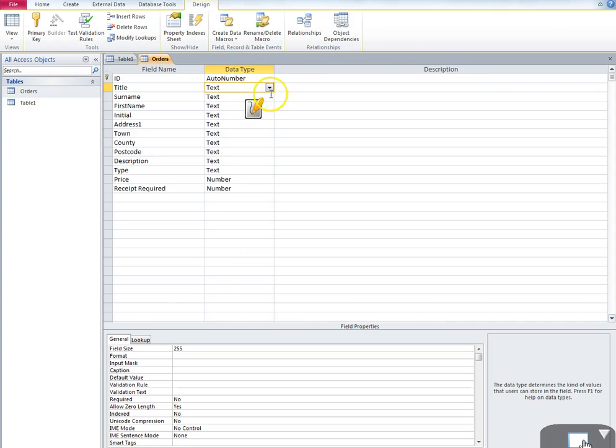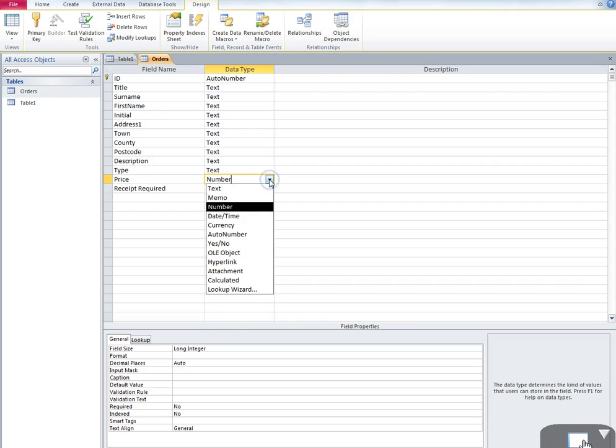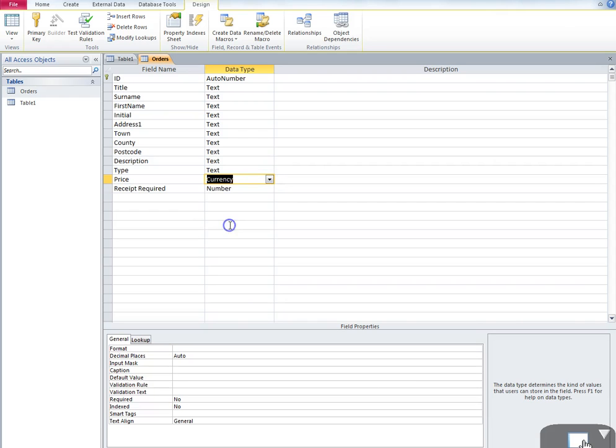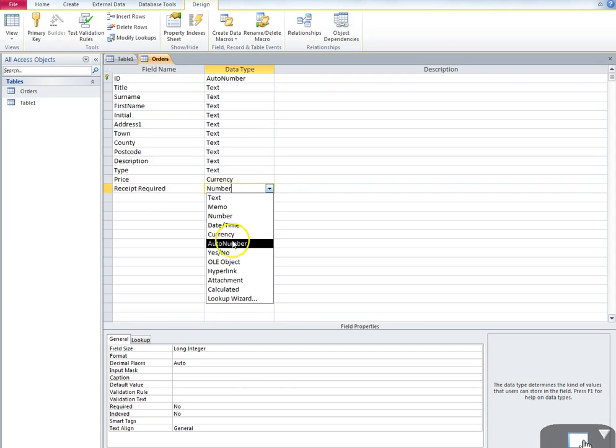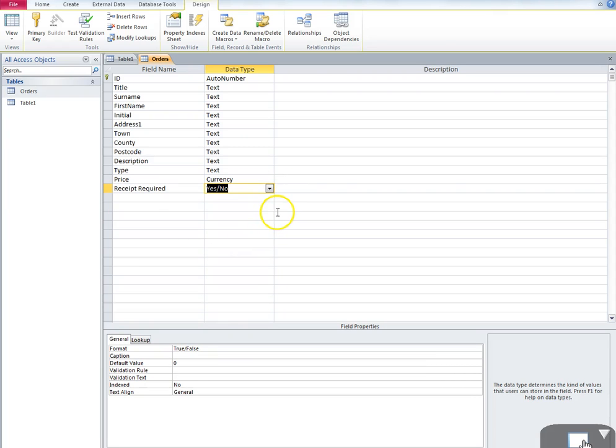You can see here, you can choose how you wish to set a certain field: yes or no, auto number, currency. For title, we would like text, and most of the time people like text. But for something like price, we have the option of currency, and we can change this to currency. Receipt required, we don't want 1 or 0. We want yes or no.